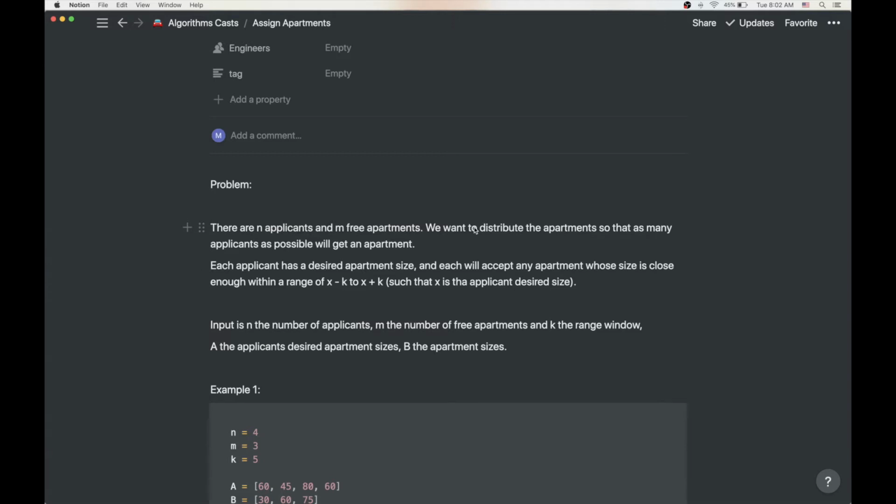And so we want to distribute, which means basically give each applicant a free apartment in a way that as many applicants as possible will get an apartment. So we want to optimize that basically. And the constraint here is that each applicant has a desired apartment size, and each of them will accept any free apartment that is close enough to his desired size.